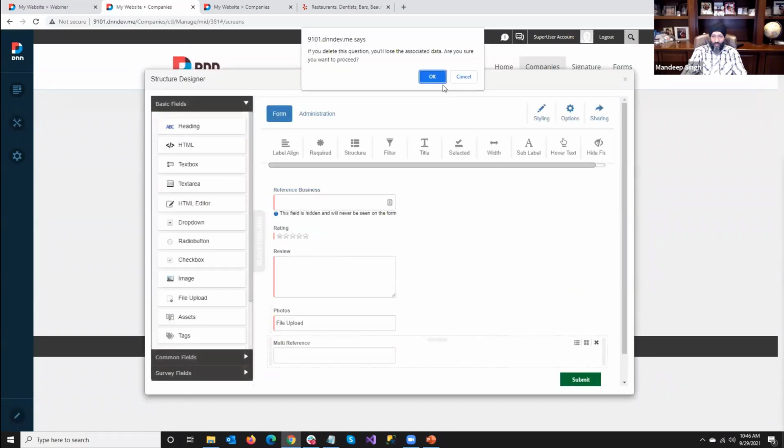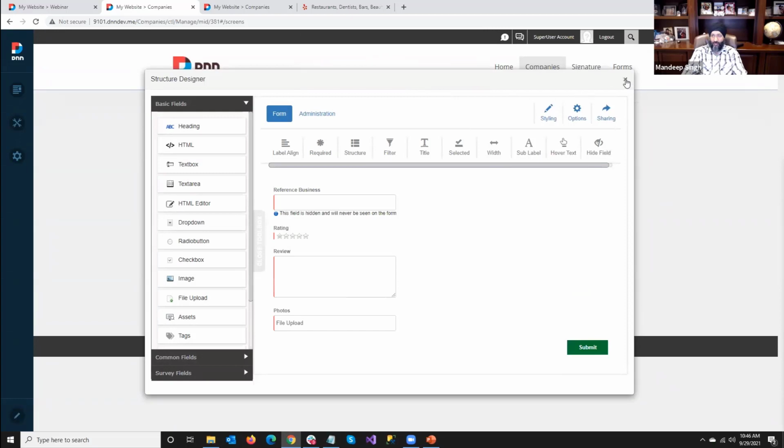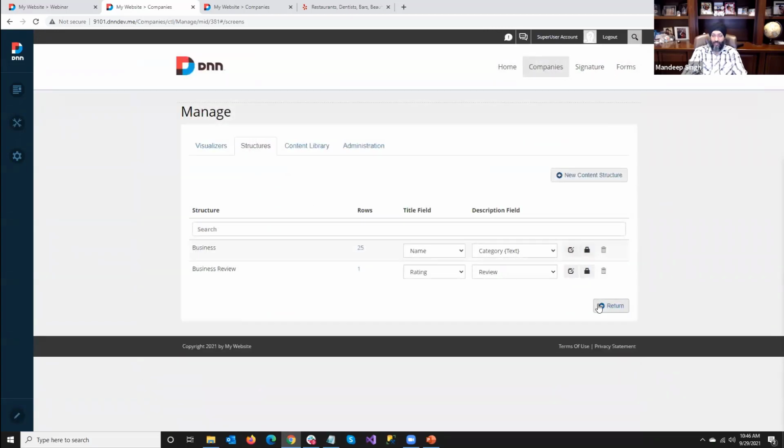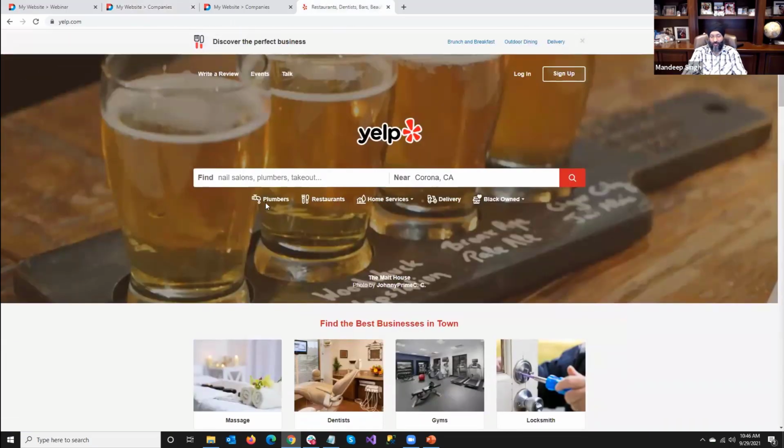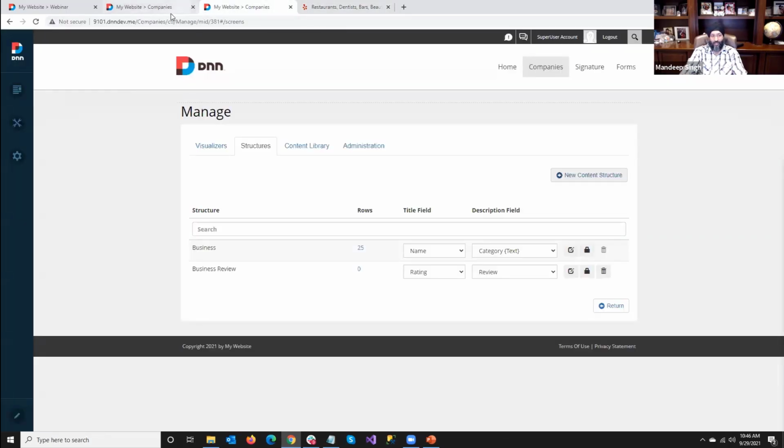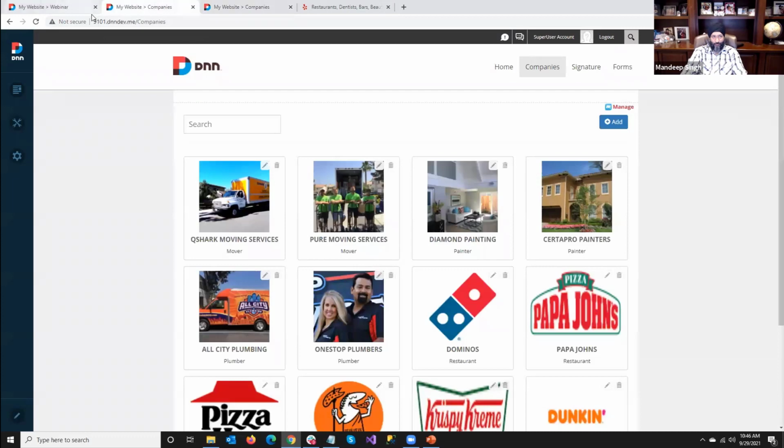So let's get rid of this, and we're going to go back and look at what one of the users asked: how do you do client filtering? So if we go to Yelp, I can go ahead and click on plumbers, and then I see all the plumbers and restaurants and so forth. So how do I do that here? Right now, I don't see a way to do that.